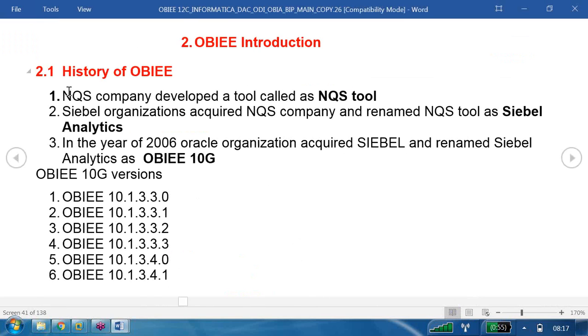What is the first point? NQ's company developed a tool called NQ's tool. Even today, if you go and observe the backend folder names or file names, you'll see they start with NQS. Even today, whatever error messages you get, if you observe, you'll see NQS. So this was created by those people. At that moment, initially, they gave folder names and file names starting with NQS.